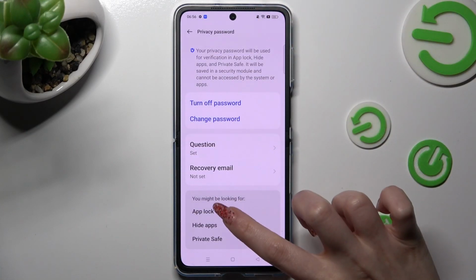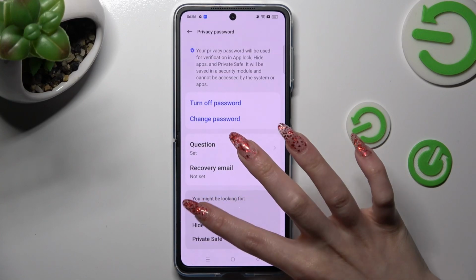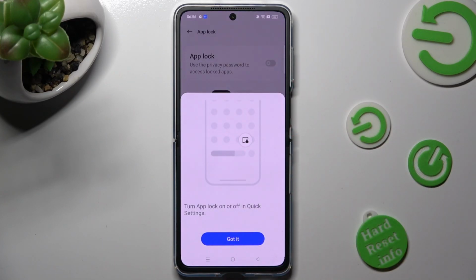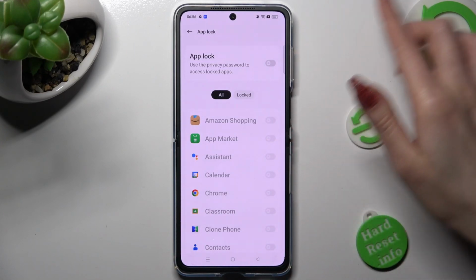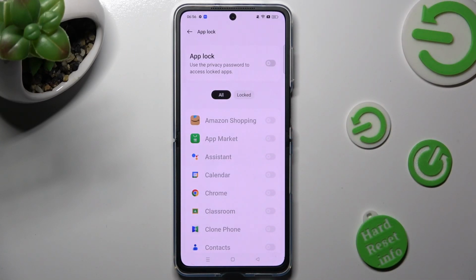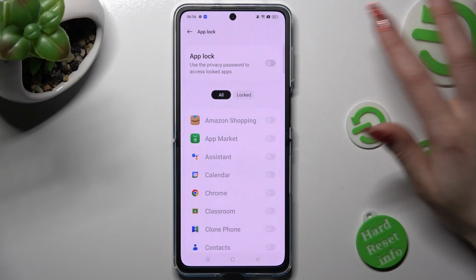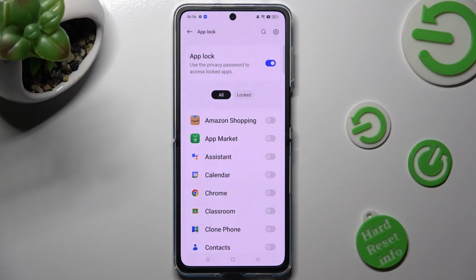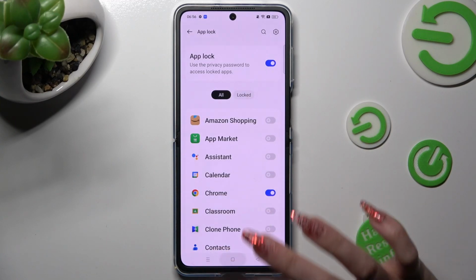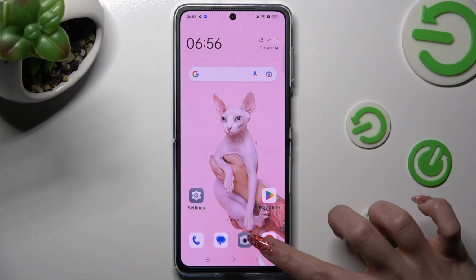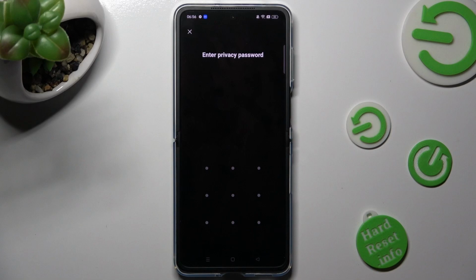Over here, select App Lock at the bottom. Click on Got It. And tap on this switcher next to App Lock feature in order to enable it. Then click on the switcher next to an app that you wish to lock. In my case, Chrome. So now when I try to access it, I can see that pattern is now required.